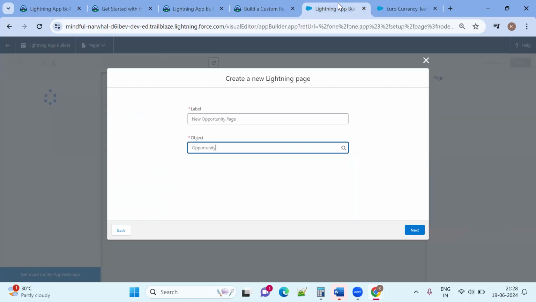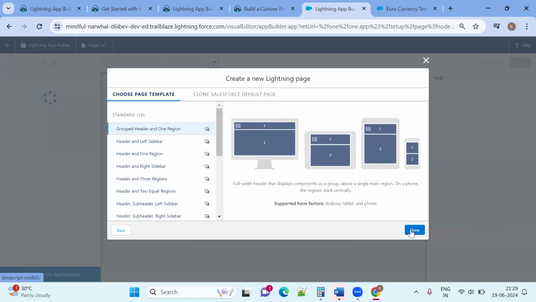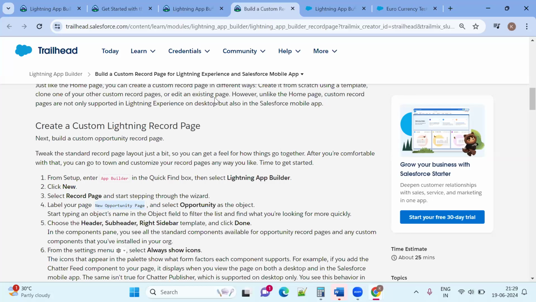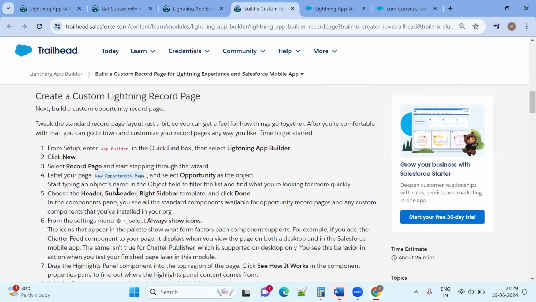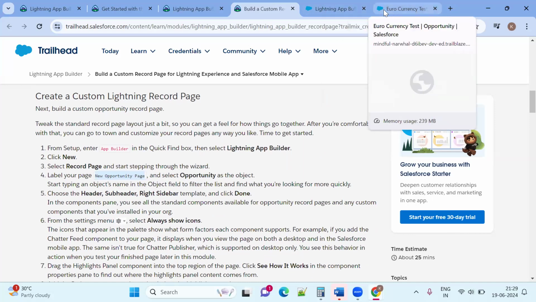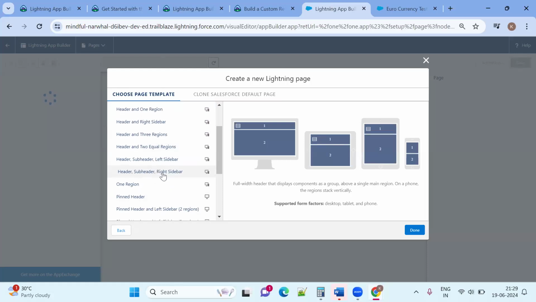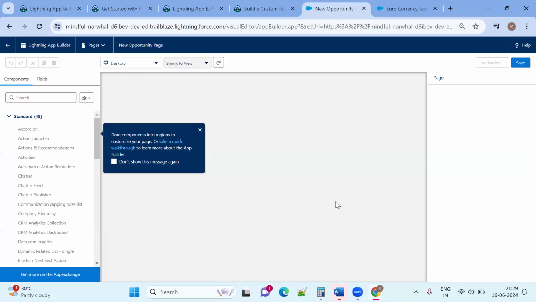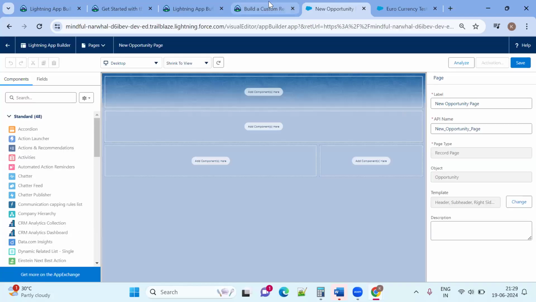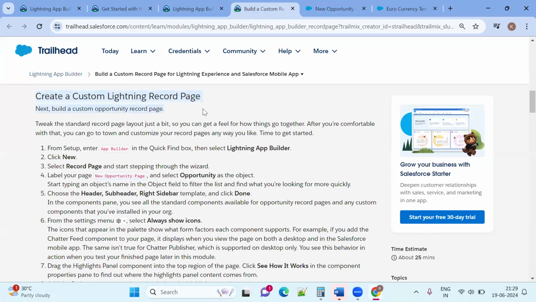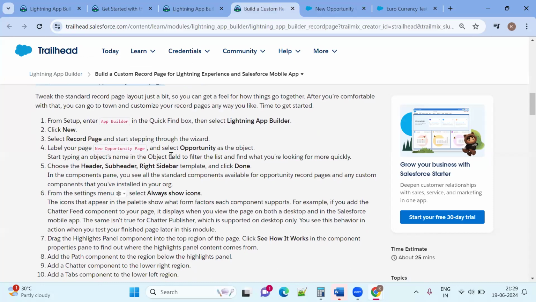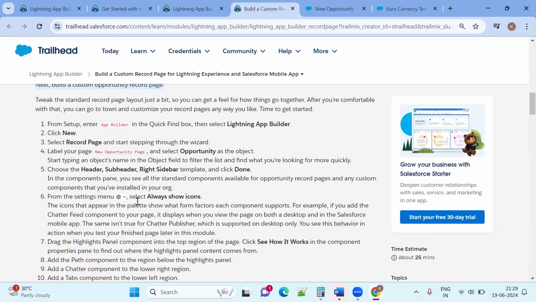Okay. Now let me create a new record page for the opportunity object. So it is asking me to select one among these things. So let's select the header, subheader, right sidebar template. Header, subheader, and right sidebar. This one. I am just following the steps that have been given in the section. And this is one of the sections of the Lightning App Builder module.